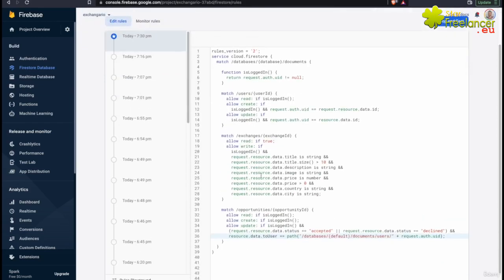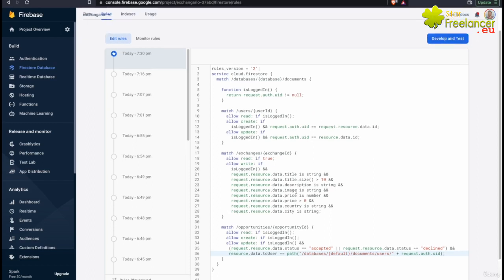Of course, you can make more rules, you can have more controls, but I will leave it up to you whatever you want to implement here. Always check the documentation. It's very well written in Firestore, so you can search for all the rules you need. That's going to be it.